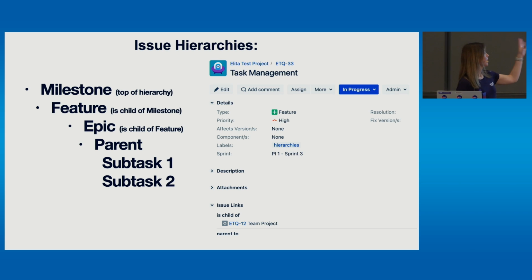So let's imagine I have a new hierarchy I want to create. The top of the hierarchy is going to be a milestone, then feature, and then it's the standard hierarchy.